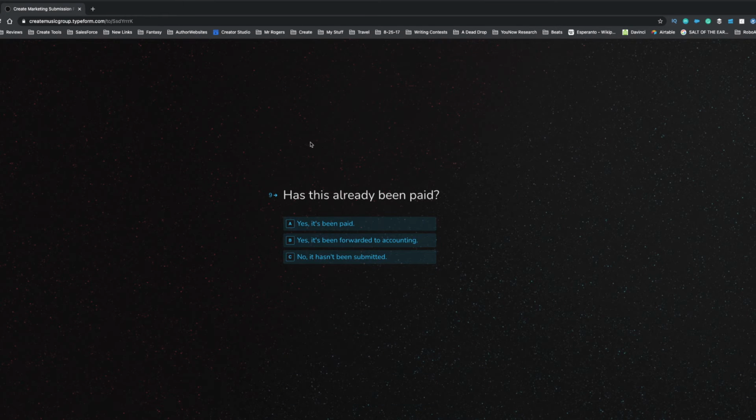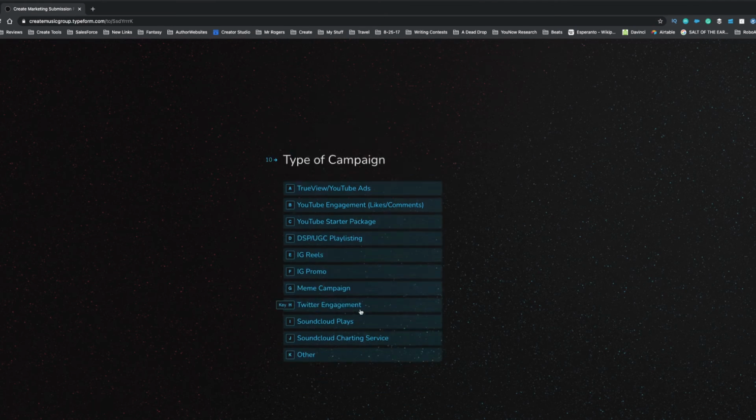And then it's going to ask you a question about being paid. I know some of you will enter this after already having moved forward with the vendor, and so you've already paid it, whether that's being paid out of a separate account or being paid by accounts payable. You can mark it as yes, it's been paid, if it's been paid. If it hasn't been actually paid, but it's already been forwarded to accounting, you can mark it as such. And if not, you can say no, it hasn't been submitted at all.